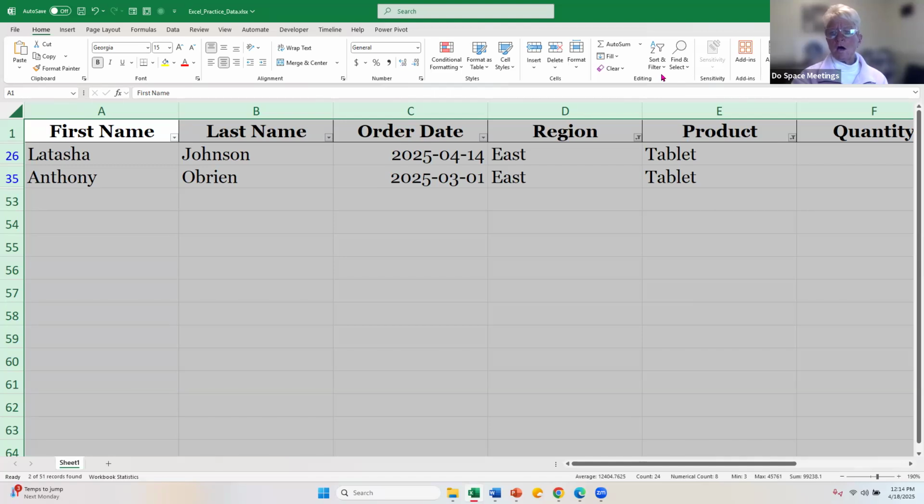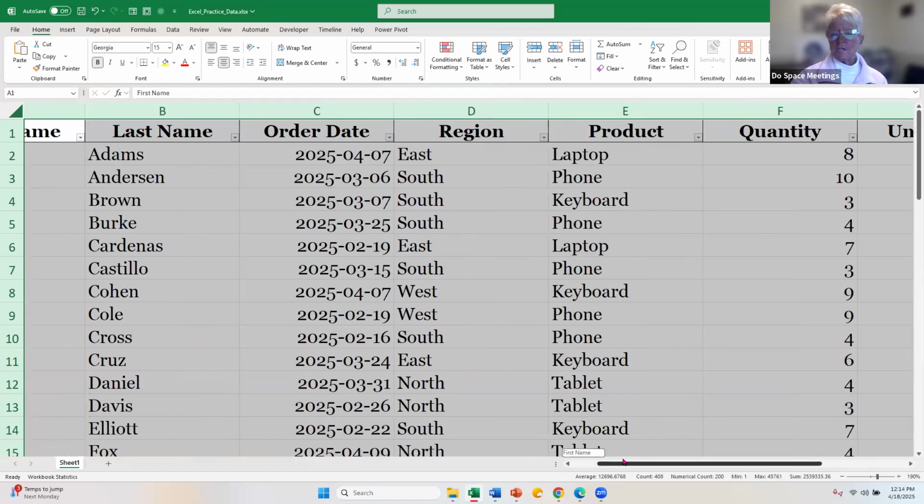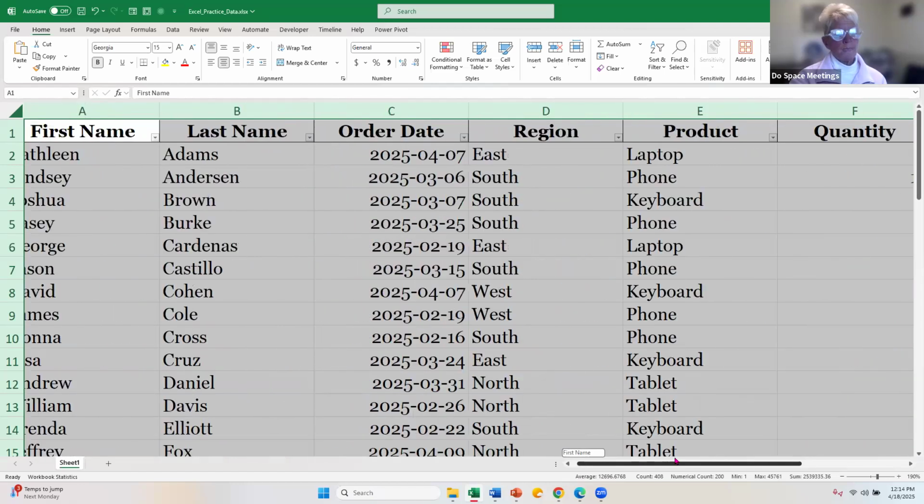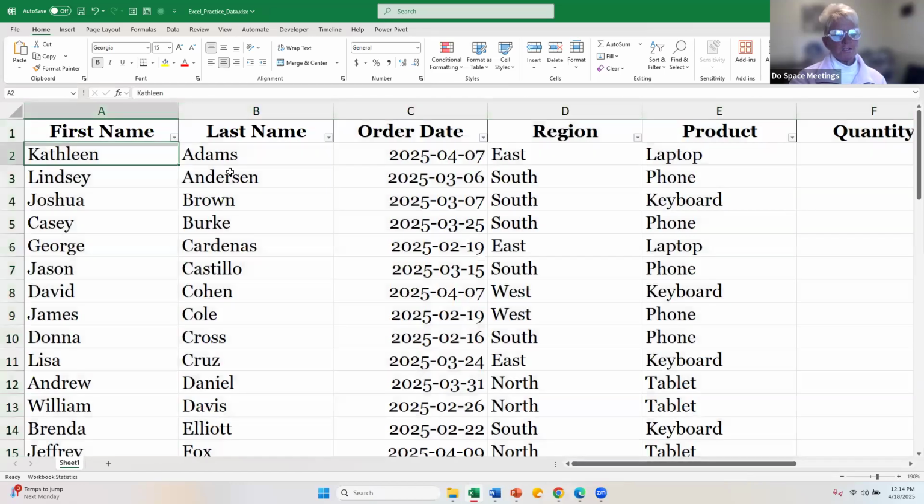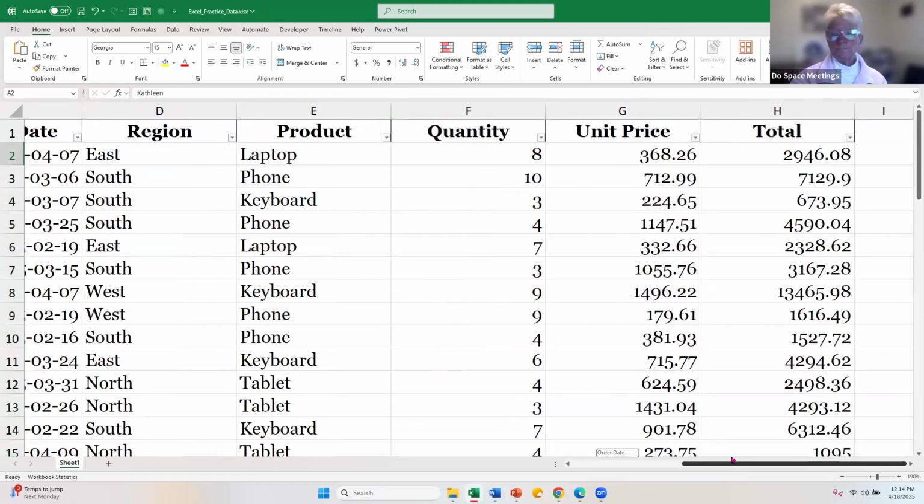Now, to turn the filter off, probably the easiest thing to do is just to come up here and tell it to clear the filter. There are a lot of different ways to clear the filter. You could shut it off. You could go to the individual columns and turn it off that way. It's whatever is easiest for you. So that is looking at separating out some of the columns, looking at the sort and the filter, allowing you to look at just specific information.